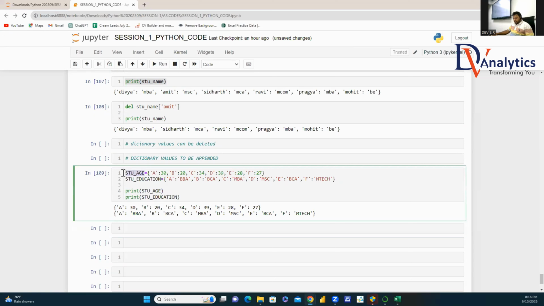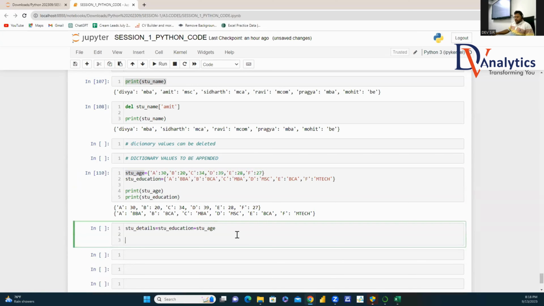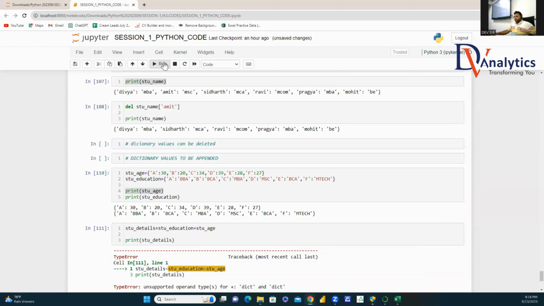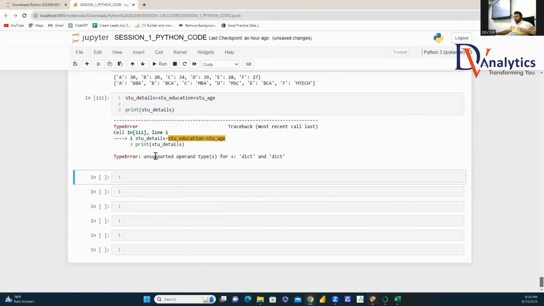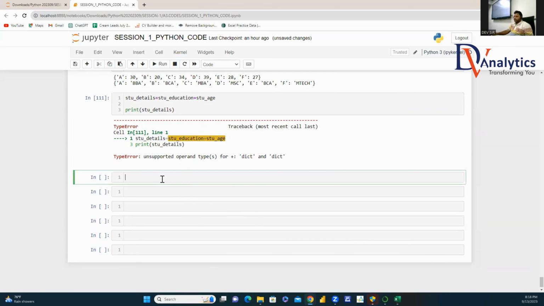Now, let's say this is called student age, and this is called student education. You would be calling this here. Right. Okay. Now, do you think we can append this, equal to student education plus student age? And I'll call this as print of. Will it work? Unsupported operand, which is used for plus for dictionary values. That means dictionary values cannot be appended.